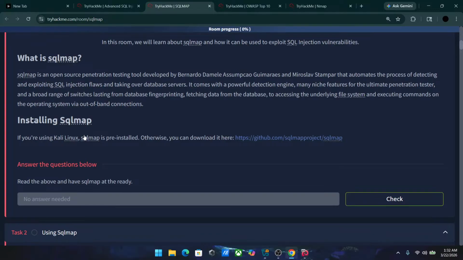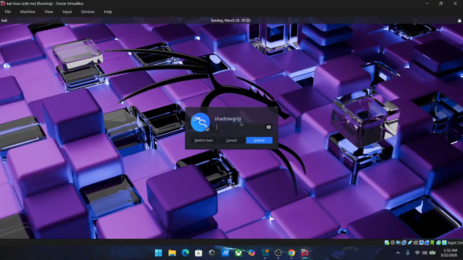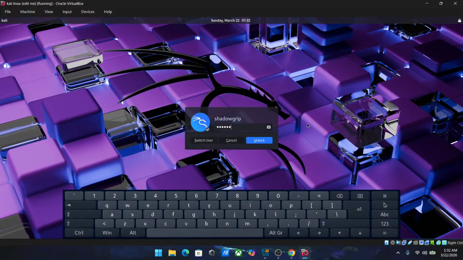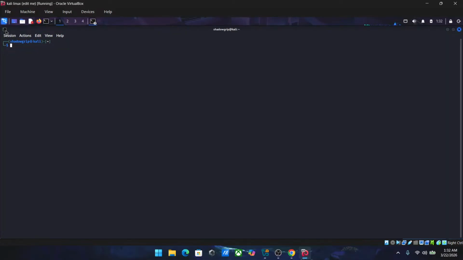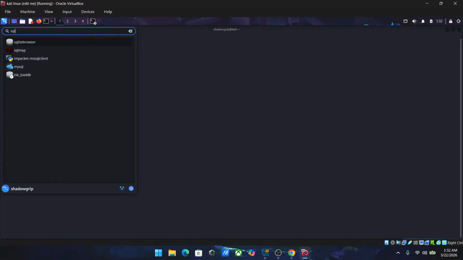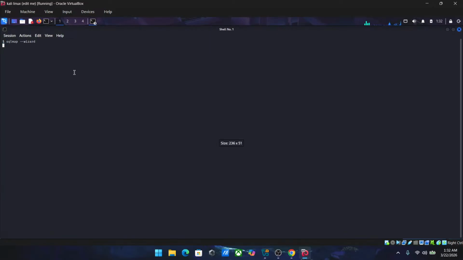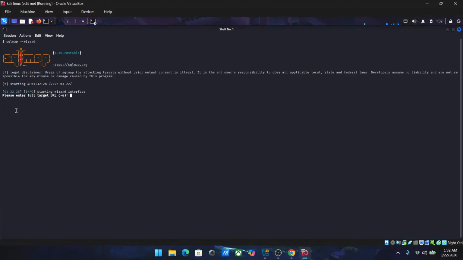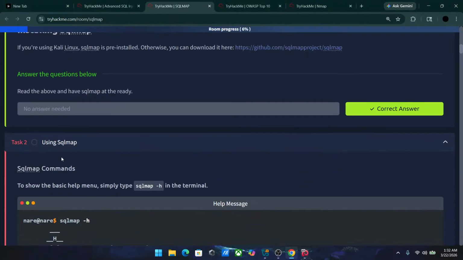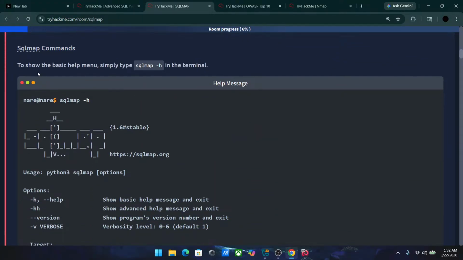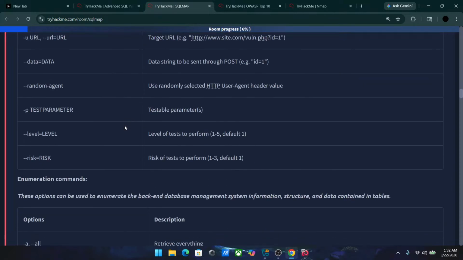Installing SQLMap. If you are using Kali Linux, it is pre-installed, otherwise you can download it here. I have this pre-installed. SQLMap command. To show the basic menu, simply type sqlmap -h in the terminal. It will show the menu.